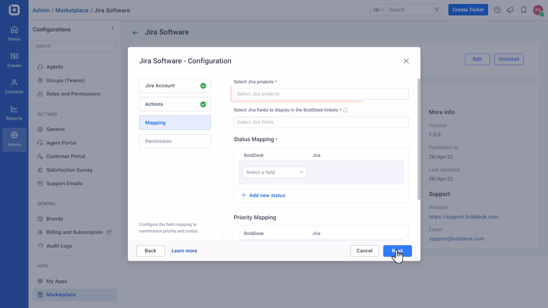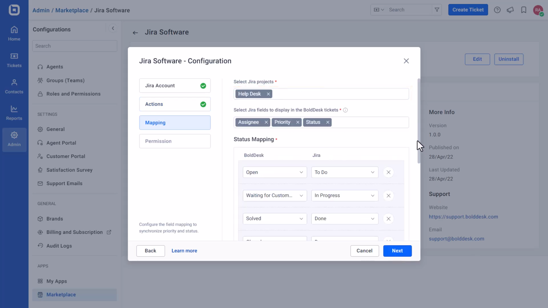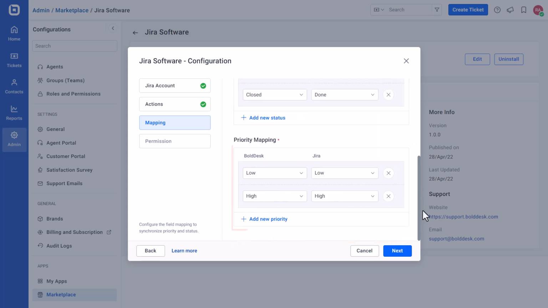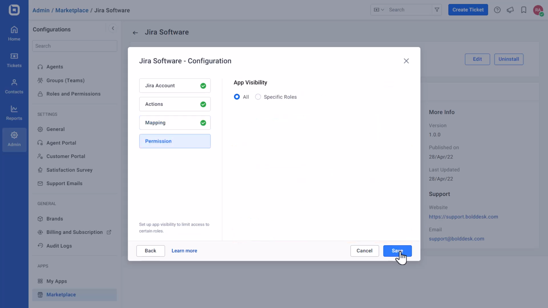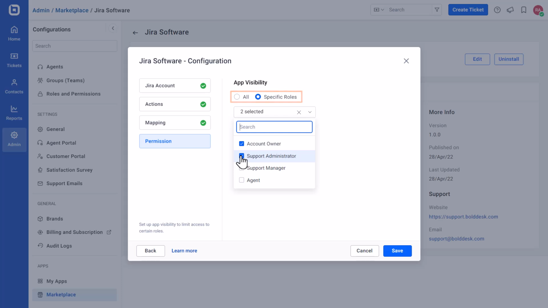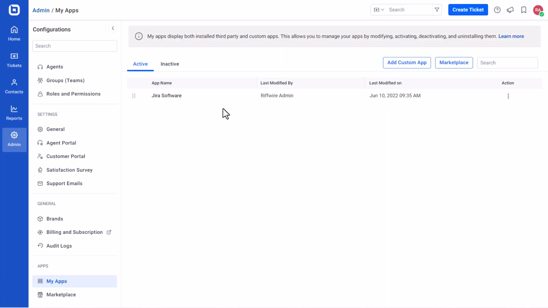Then, select the necessary Jira projects to link, and fields to be displayed in BoldDesk tickets. Next, map the Jira app and BoldDesk status and priority fields. Similarly, you can set the app visibility to all or to specific roles. I choose specific roles and save the configuration. And that's it.